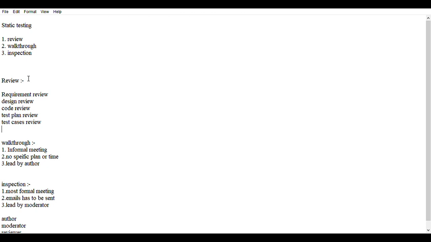documents. That document will be distributed to all the team members, and every member of the team has to review the document. They have to verify whether the content in the document is right or not and whether the document contains all the content. So for that purpose, review is done. Review has types which are requirement review, design review, code review, test plan review, and test cases review.